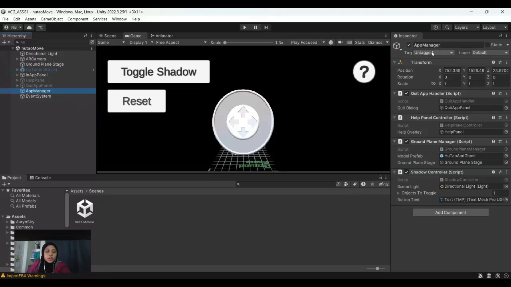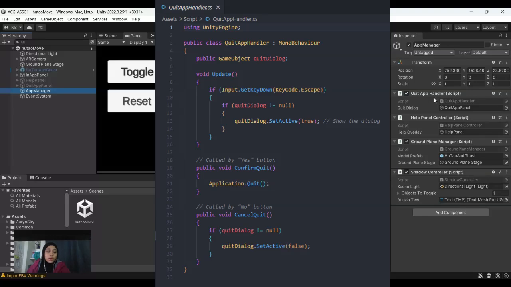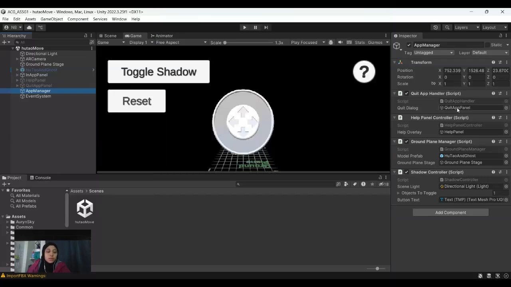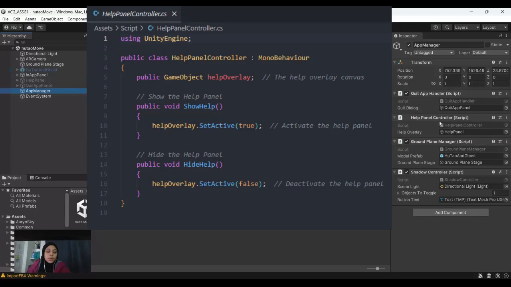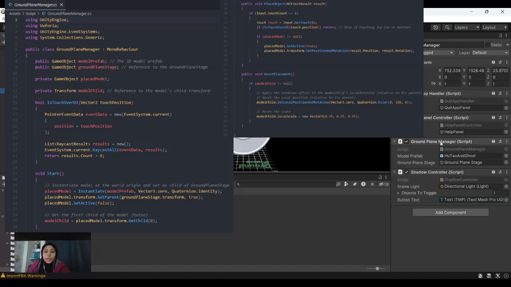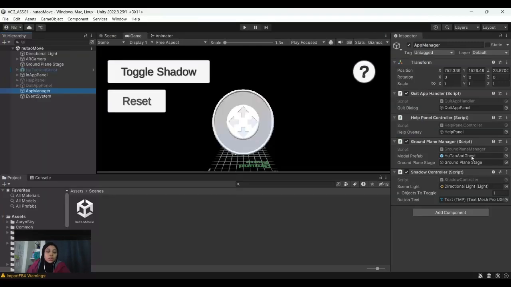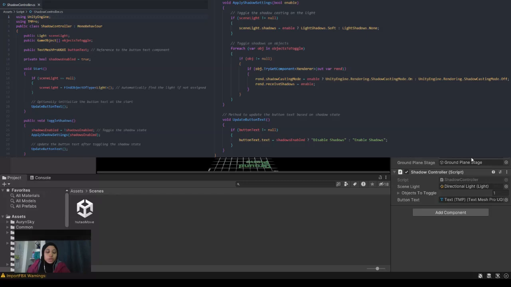In the inspector, you can see that it has several scripts attached. The Quit app handler handles the quit process. So when a user wants to exit, it activates the Quit app panel. The Help panel controller activates the Help panel when the Help button is pressed. The Ground Plane Manager is responsible for detecting flat surfaces and placing our 3D model Hutao. And lastly is the shadow controller, which lets the user toggle shadows on or off using a button.